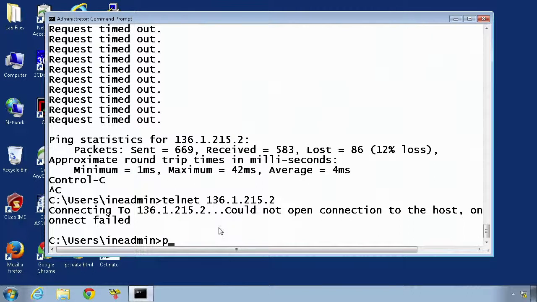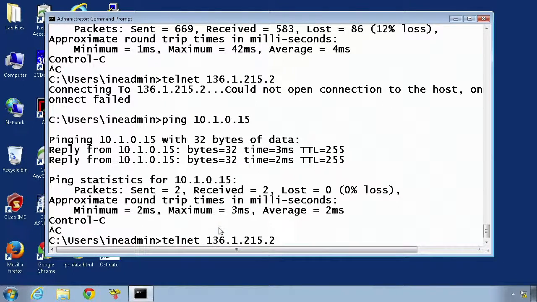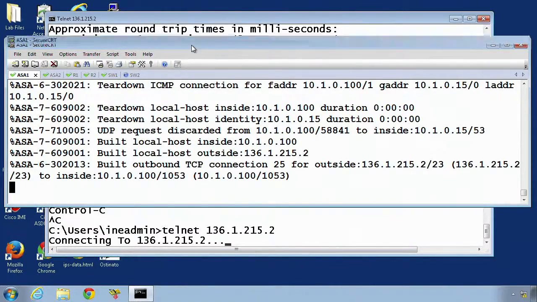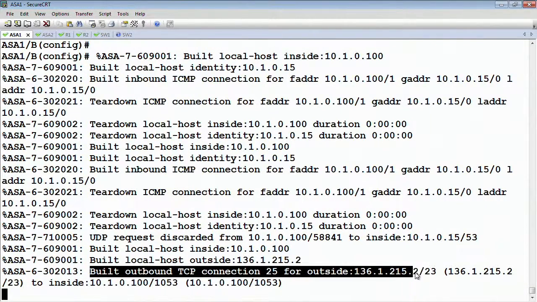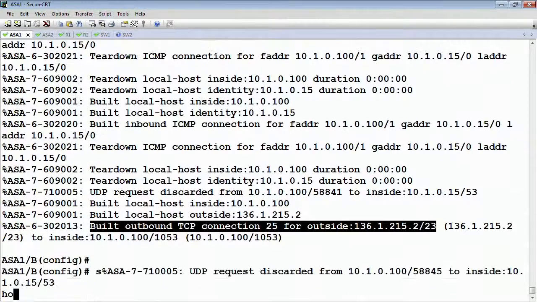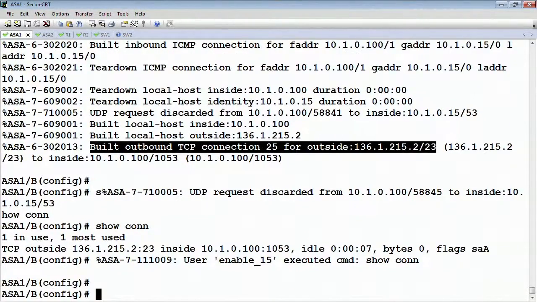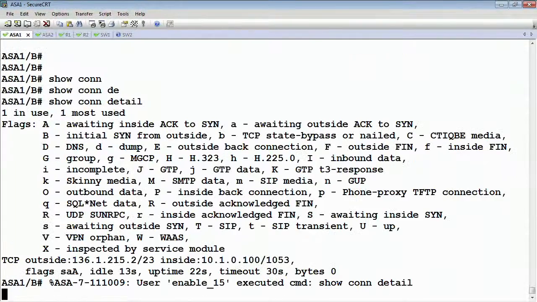Okay, can I reach the inside interface of the ASA? I probably should have tested this first on the test PC, which it is. It's fine. So let's telnet through. It says I'm building an outbound TCP connection. I'm going to this address on the outside, 215, at port 23. If we look at the show connection, and actually this is under show connection detail.